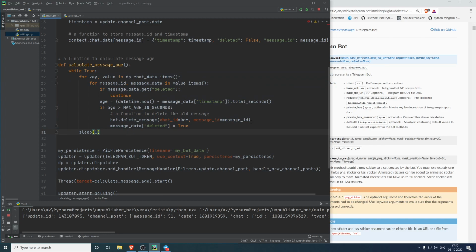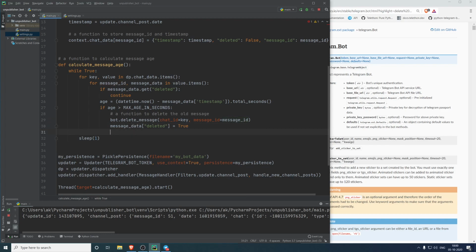You can also add some sleeps after each message deletion, so you do not hit the API limits of the Telegram bot API. So you can add a sleep here of, say, 1/10 of a second.